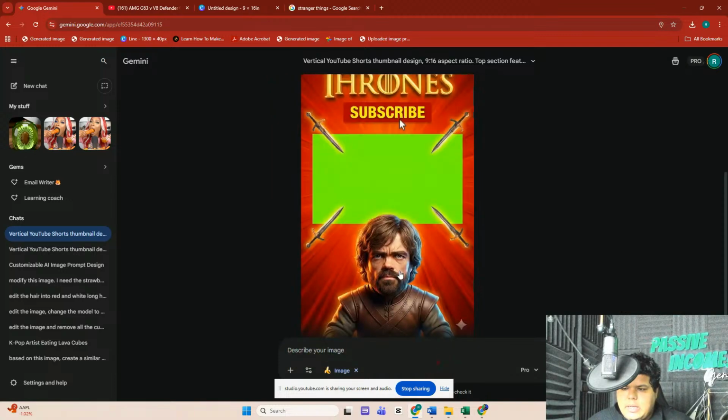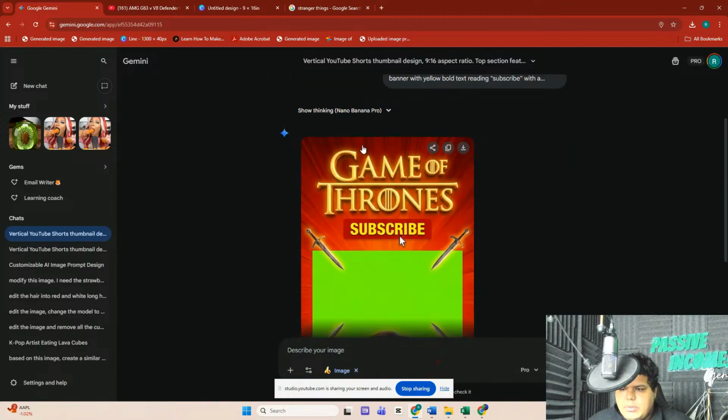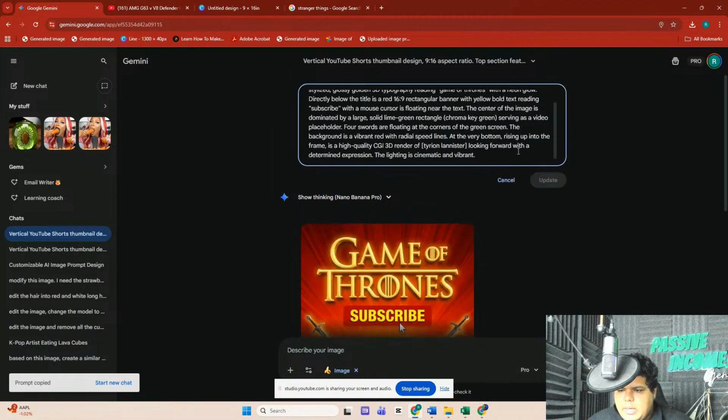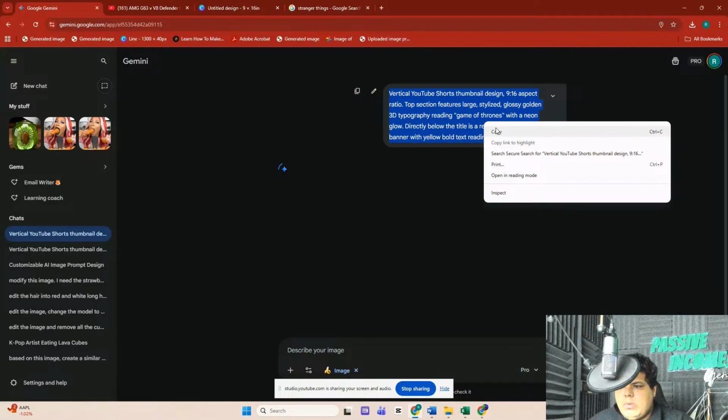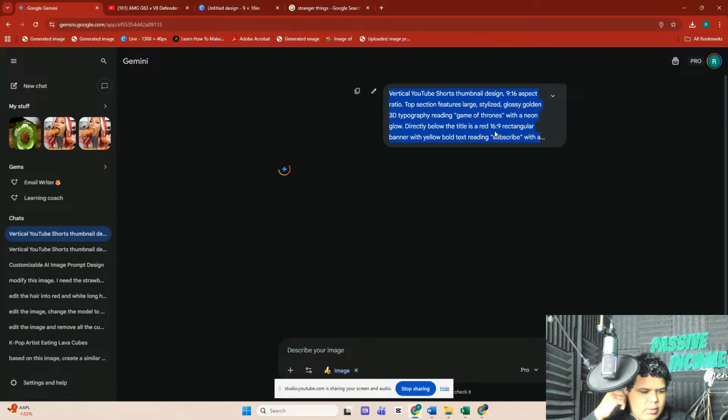Now Tyrion looks like he's 3D, but if you want to not make him 3D, you could click here and instead of a CGI 3D render, a CGI realistic render of Tyrion Lannister, and then we can edit again, in which case it will proceed right now to generate a realistic Tyrion instead of just a 3D CGI.